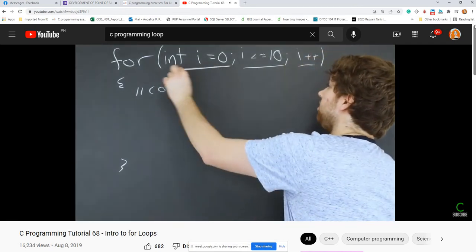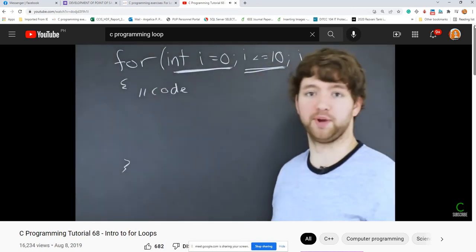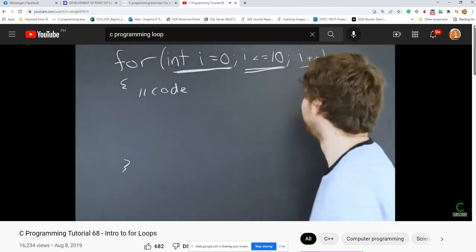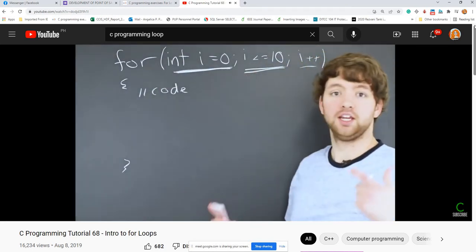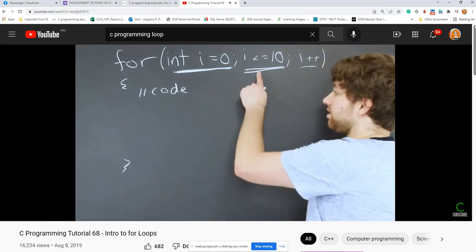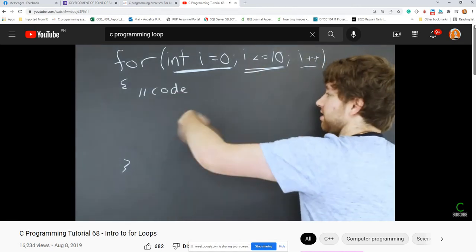So we set the value of I to 0. Alright, I put it on manual focus because it's driving me crazy. Okay, so the next thing is the comparison. If this evaluates to true, we execute this section.